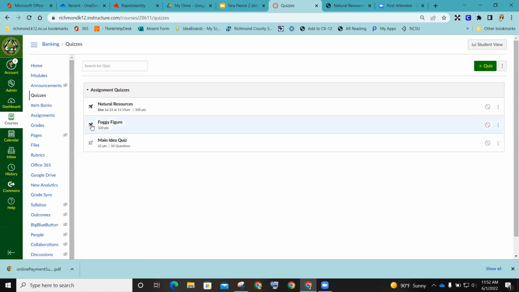If you notice, my rocket ships are a little bit different. I don't know how many of you have noticed this, but if you build a new quiz with the new quiz feature, your rocket ship is a dark bold black. If it is a classic quiz, the rocket ship is hollow, like it's white on the inside. It's not the dark black. So as I can see, this is a classic quiz. This is the new quiz. So I'm going to go back to my module.